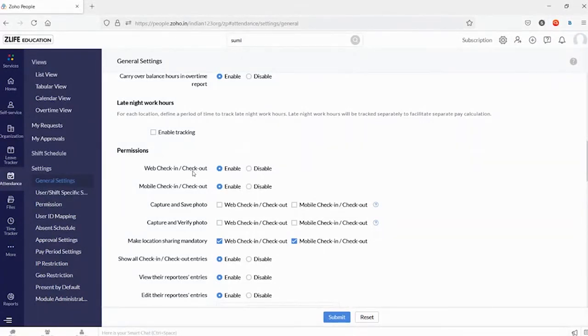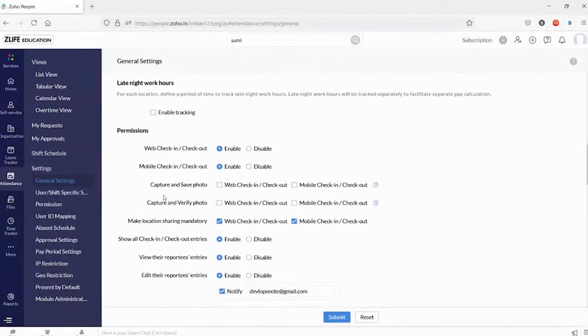You can enable them, as we are working through the pandemic, so they need not log into a campus as such. They can directly log in from the web application, check in on that particular web application, and track the complete working hours for that employee. We can also have an additional option called capture and save photo, which means the admin will know whether the employee has checked in or checked out, or whether someone else has done it on behalf of him. This is why we use capture and save photo.